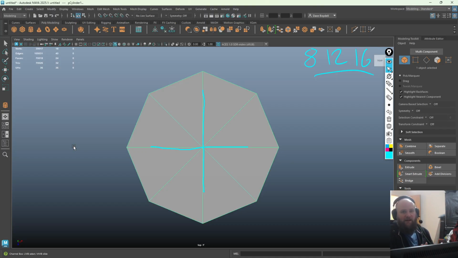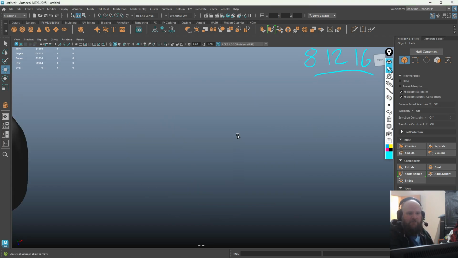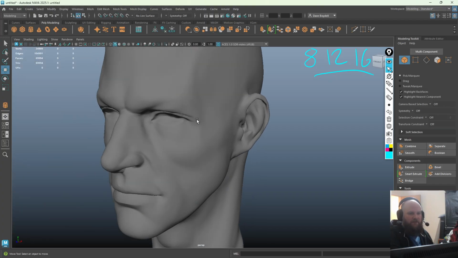But this just comes out of practice. This comes out of just me doing this for years. And I cannot describe how many things I've retopologized in my life. Characters, inanimate objects, all that kind of jazz. I've done this a lot. And I always fall back on these numbers.